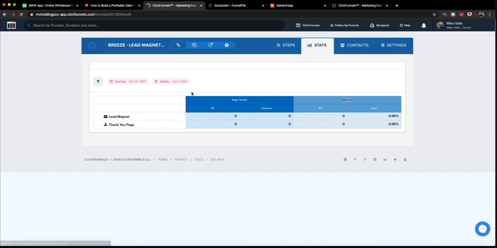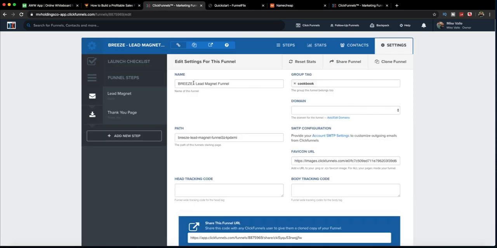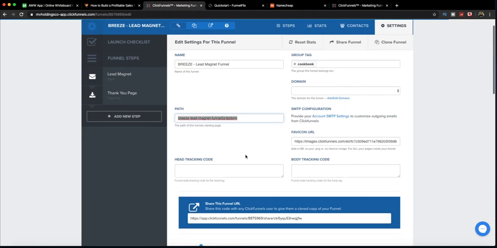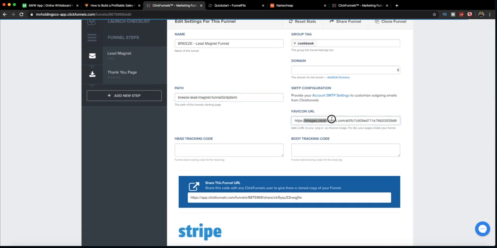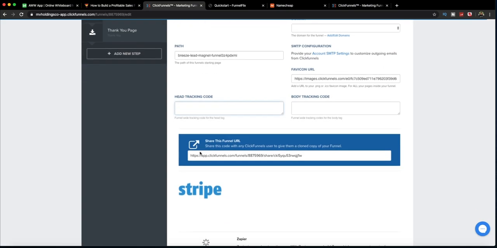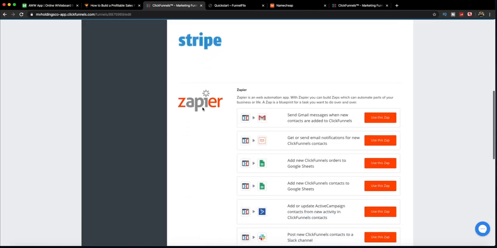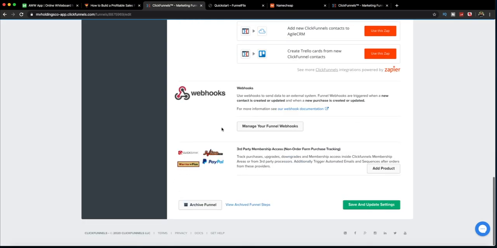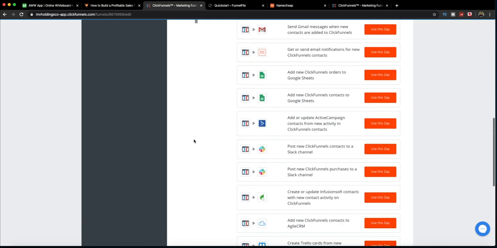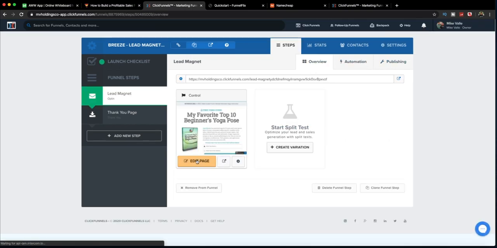And then settings is where you can actually add some other things on there, where you can rename your funnel, where you can put a selected group that you want to have it in, where you can add the domain. This would be the URL, the end code of the URL, where you insert the favicon that you want on there. Head tracking code would be for Facebook Pixel, Google Analytics, so you can track everything that's going on your website, on your funnel. And then these are other integrations that you can go ahead and add, and you would save and update this.